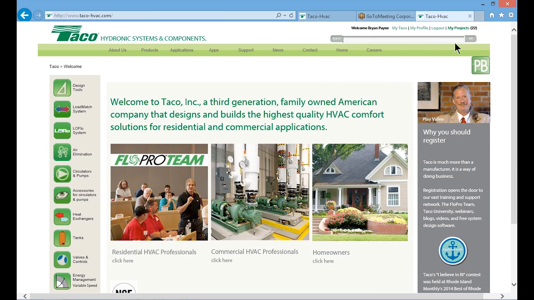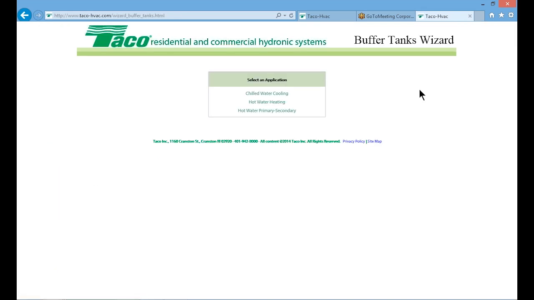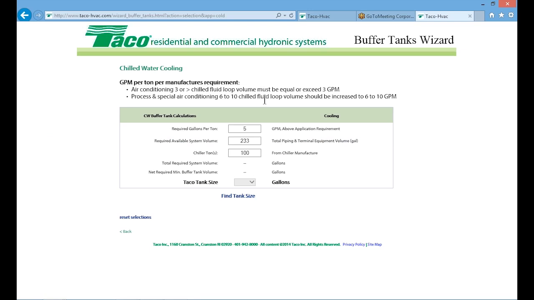Okay? So I'm going to go back to my projects. And it still remembers that I was on Taco Webinar 5. Now from this platform, since I'm right here, it's basically asking, do you want to add any other products to this project? I say, sure. Let me add a buffer tank. And I already said this is a chill water system. And I'm going to show you quickly.